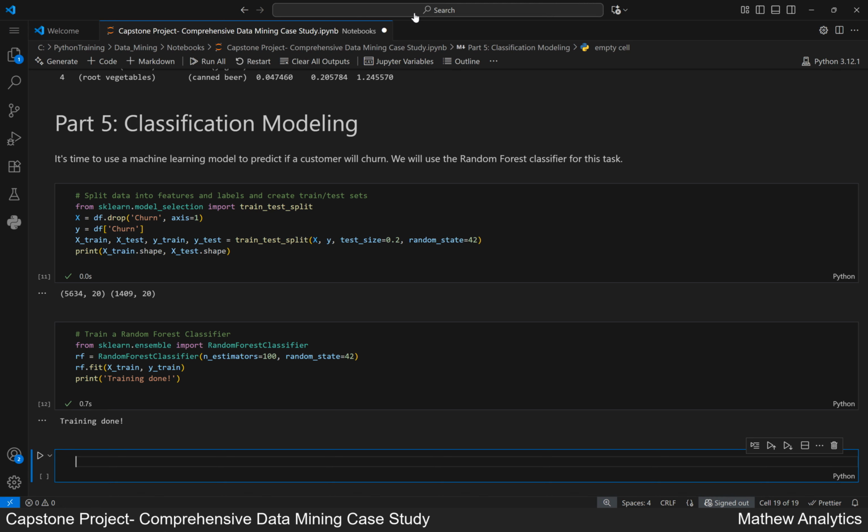Let us measure how well our model predicts churn. We use the score method on our test data to check our model's accuracy. Higher accuracy means more correct predictions. We print the result with 3 decimal places for clarity.